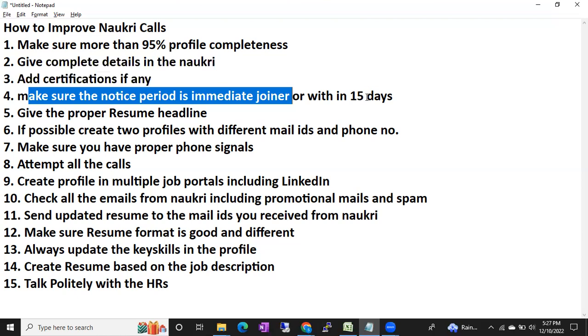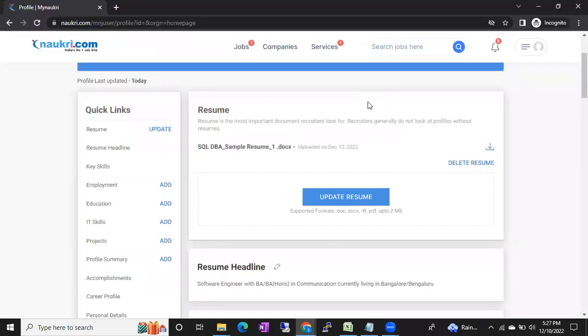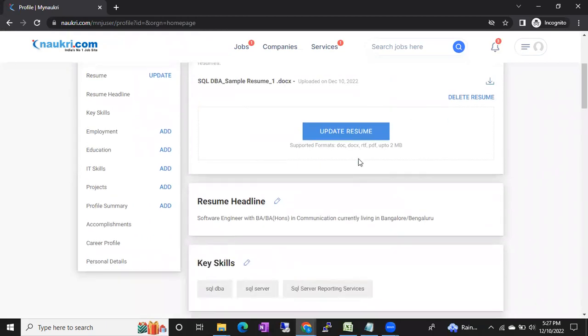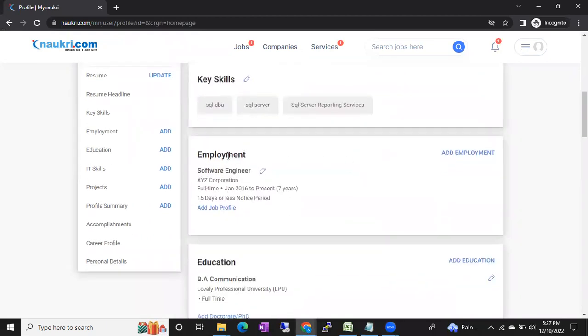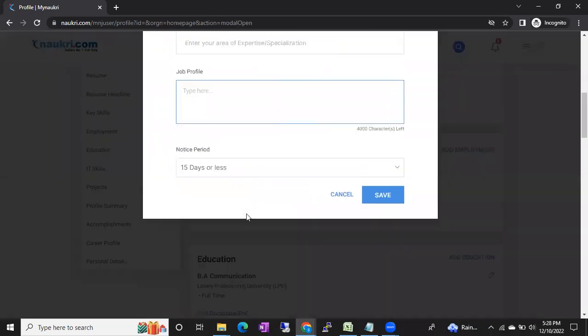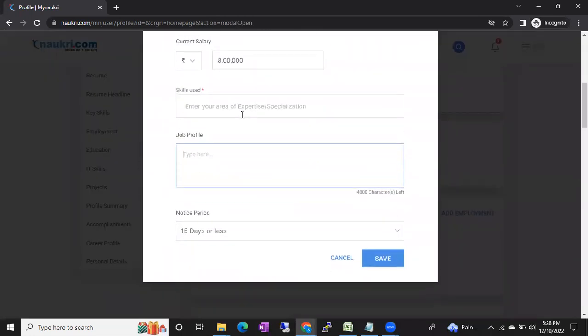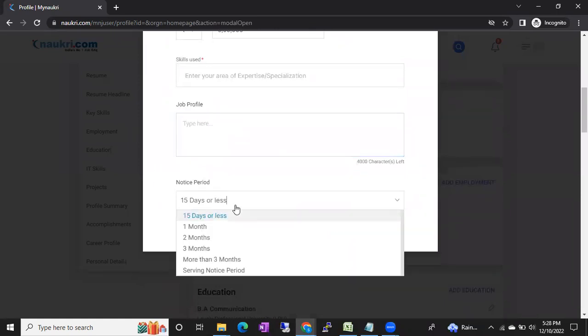So make sure you are serving in notice period. Make sure you choose this option in your Naukri profile, or choose the immediate joiner option in the Naukri profile. Where can you see those options, guys? If you go to your Naukri account and click on the profile, go to the employment section, there you can see 15 days or less notice period. If you click on add job profile, you can see the notice period section: 15 days, 1 month, 2 months, 3 months, more than 3 months, serving in notice period. Choose 15 days or less, or choose serving in notice period, guys, which is very important.